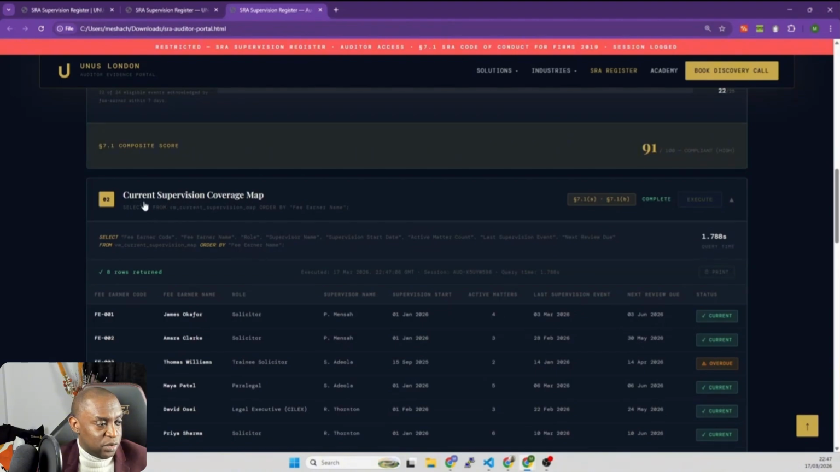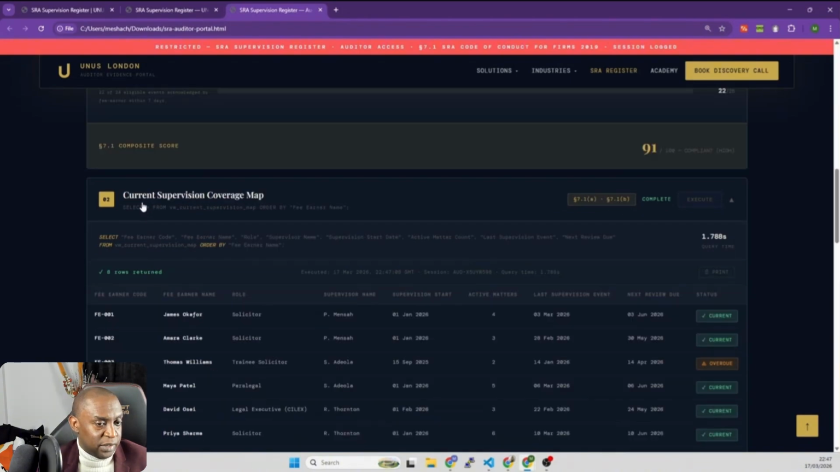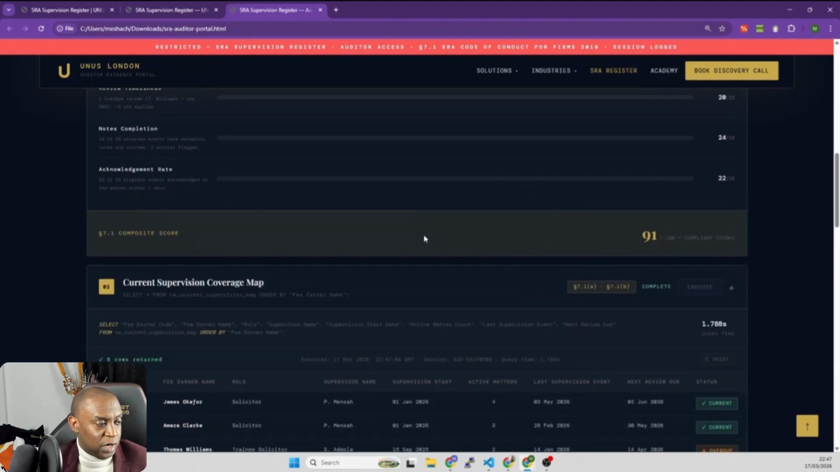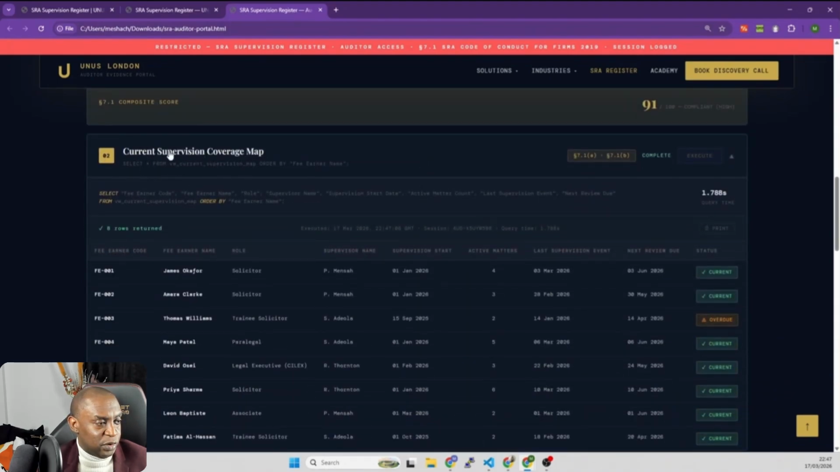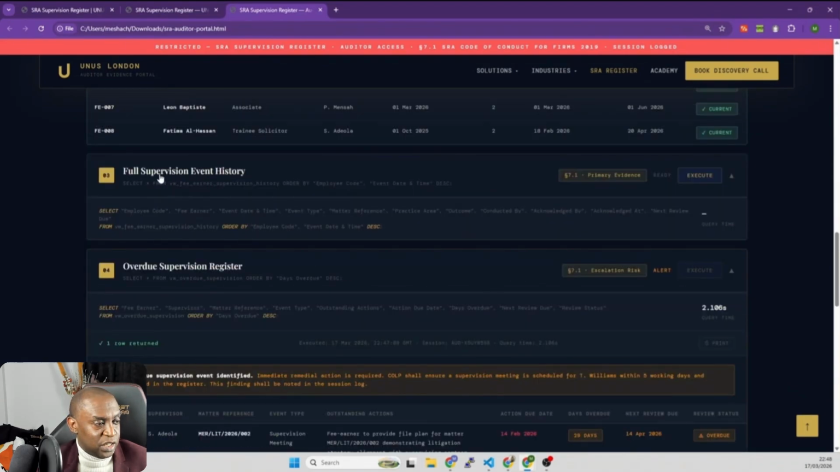And then when it comes to the readiness score, it shows that it's compliant to the paragraph 7.1, ISO 9001. We go down. Oh, before I miss that, so this readiness score, 91 out of 100, so highly compliant. Then number 2, we've got the current supervision coverage map, which falls under the paragraph 7.1A and B. We scroll down and we've got the supervision event history, falls in line with paragraph 7.1 primary evidence.